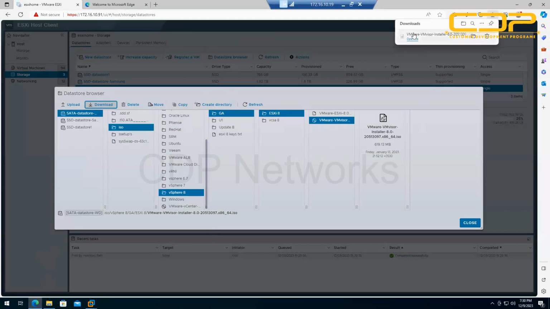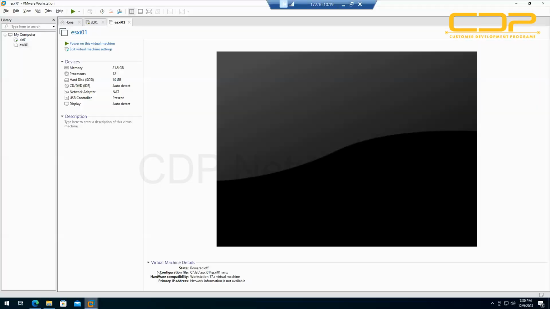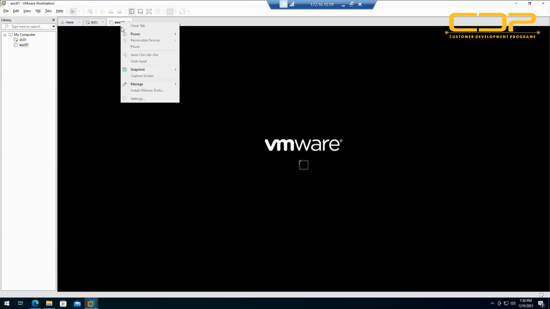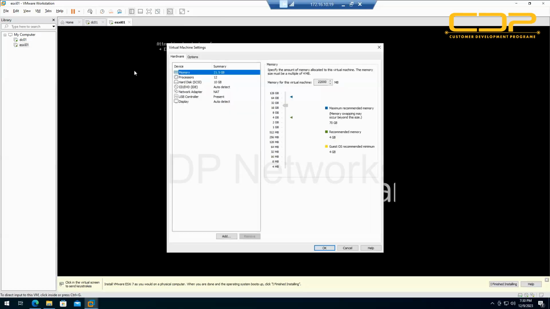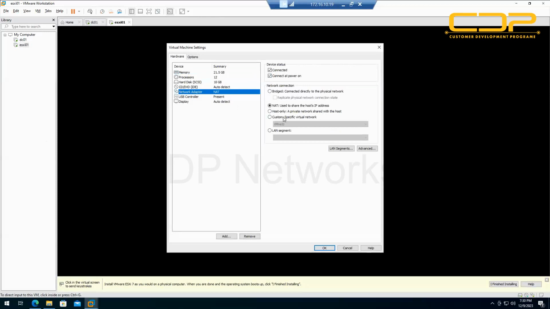Okay. This is basically downloaded. Now what you do is you power on the ESXi. Again, I need to change the network over here. If you see, the network is not changed, I would go over here to NAT.